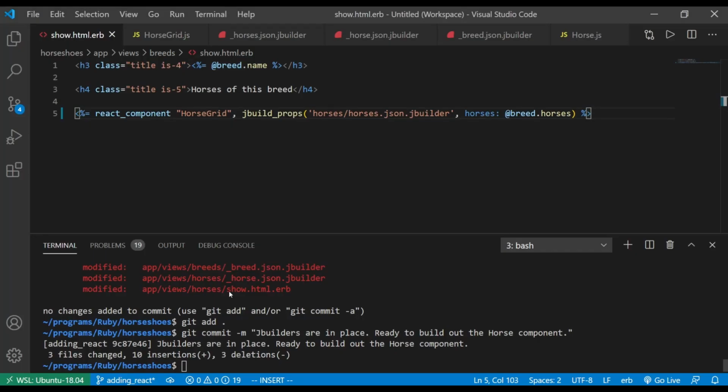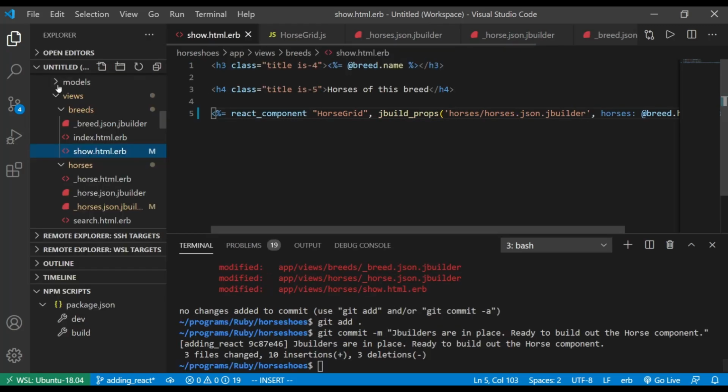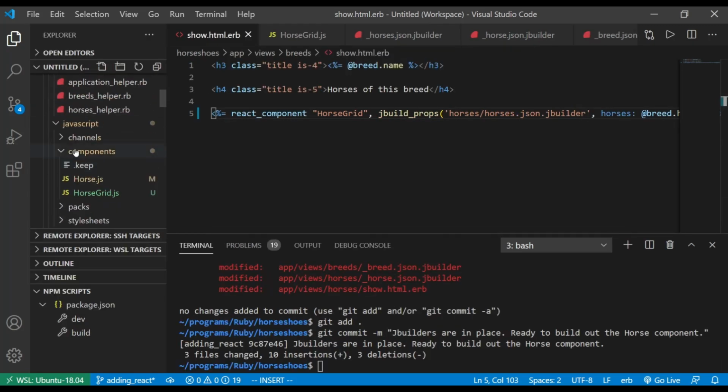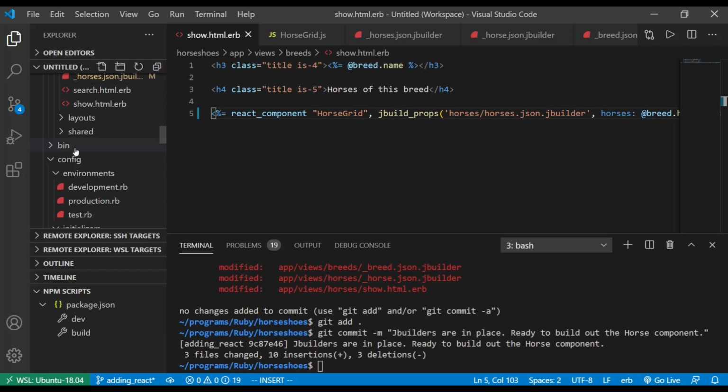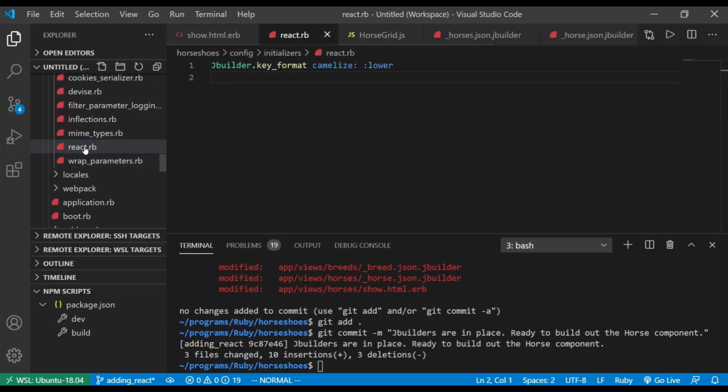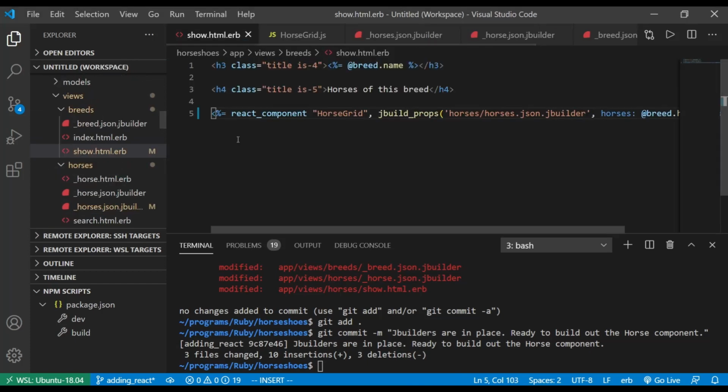Let's get back to the coding for a moment. Yes, can I see the React RB code? Sure, that's the JBuilder dealio. That's in the initializers folder. So this is what you wanted to see. I can paste this into the chat. There it is.